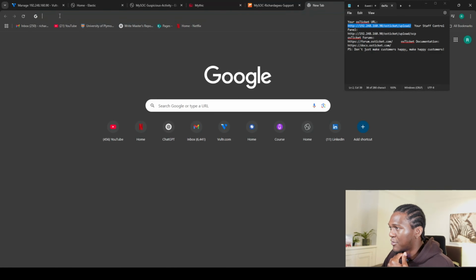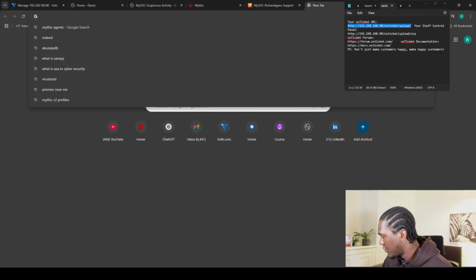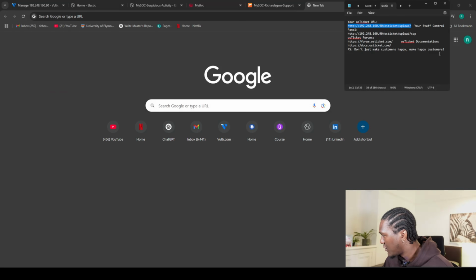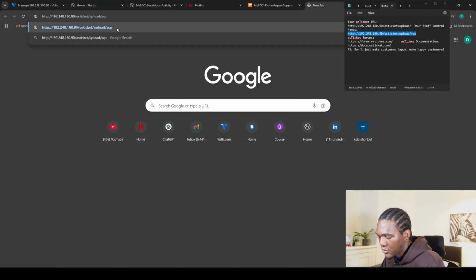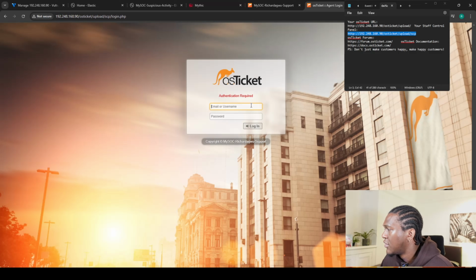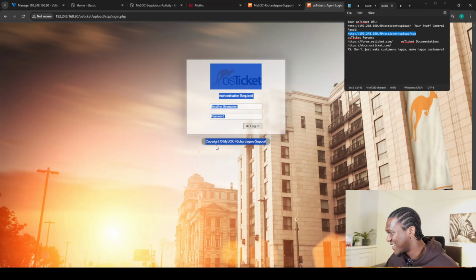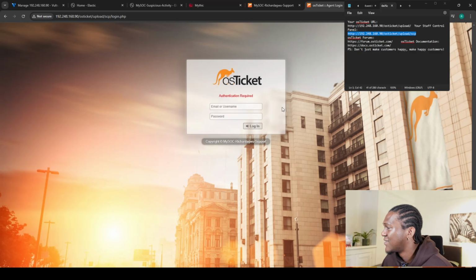Let's open up the staff panel also. The staff control. So I'm going to open this up, copy that, paste that there, and enter. As you can see, we have the login for that. Authentication required. Copyright at my SOC. Oh, isn't that just cool, guys? Look at that. We literally just created our own osTicket, our ticketing system. Isn't that just cool, guys?